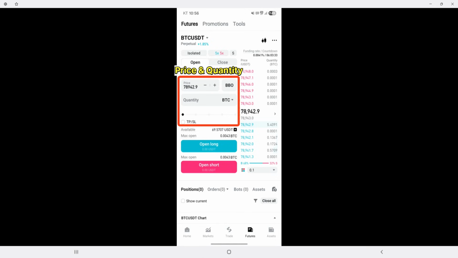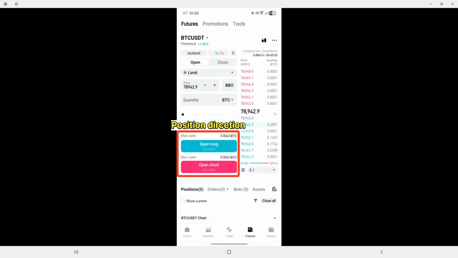Next, enter the price and quantity you want to trade. The available margin is displayed here. Tap this button to choose the position direction. If you expect the price to rise, select Open Long. If you expect the price to fall, select Open Short.